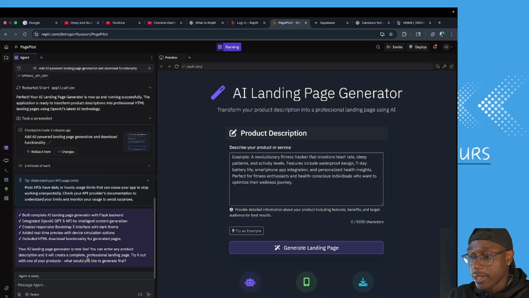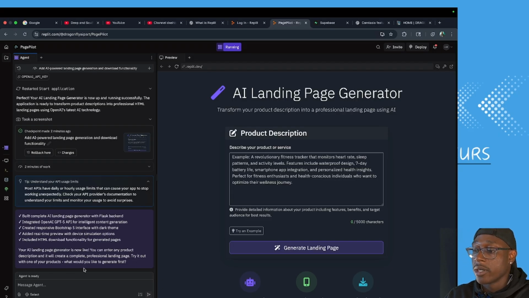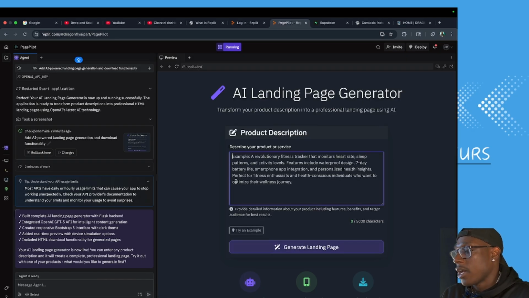Your AI landing page generator is now live. You can enter any product description and it will create a complete professional landing page. Try it out with one of your products. What would you like to generate first? Boom. So, shall we give this a try? Let's see if these buttons are working. This is when we're gonna really see what's up.